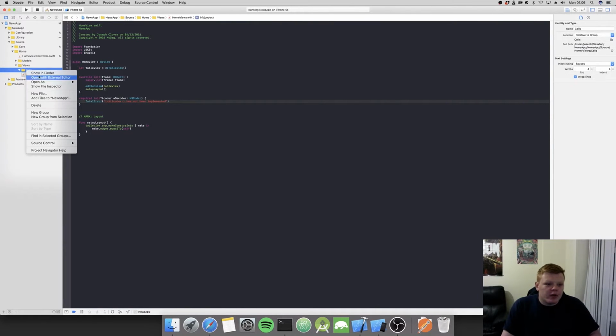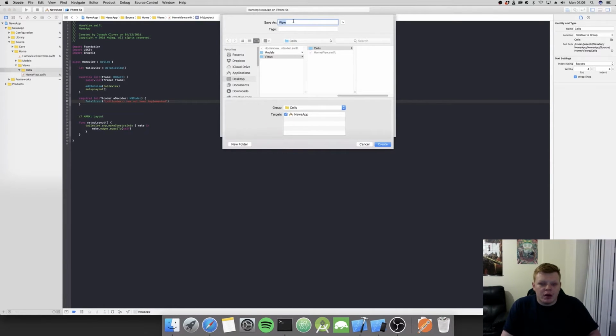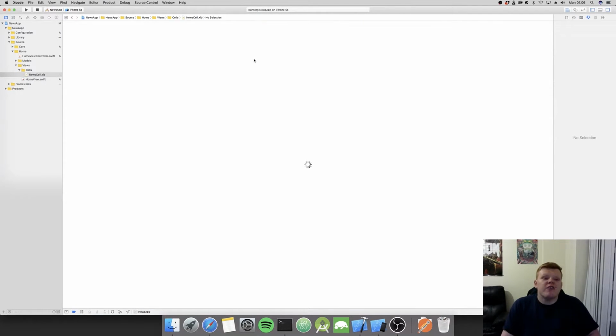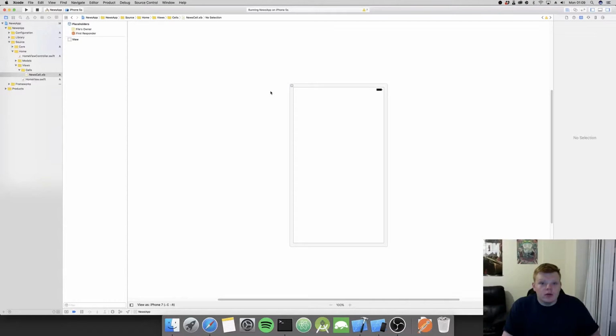So we're going to go ahead and create a new file, and we're going to make a view file, which is a part of the xib family down here. So we'll create this view, and we'll call it the news cell. Fancy. Okay, cool. And I believe you can change the actual view, I believe. I can't remember how you actually do it.